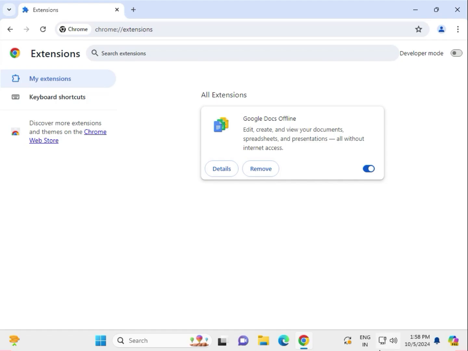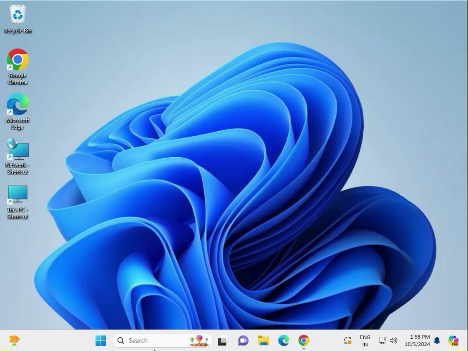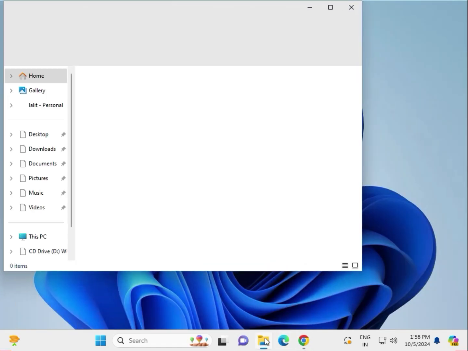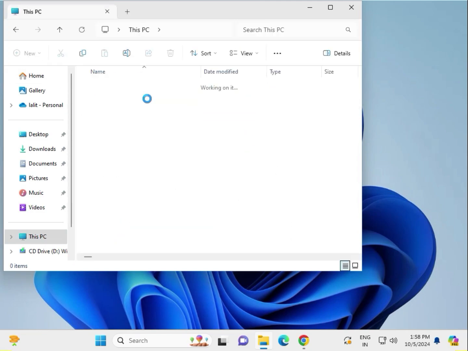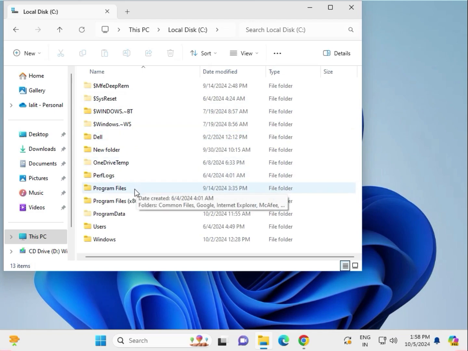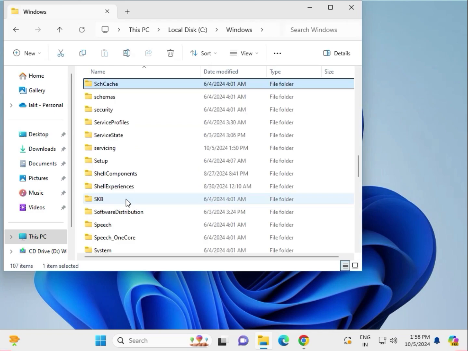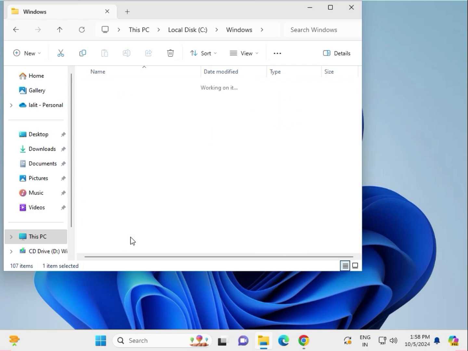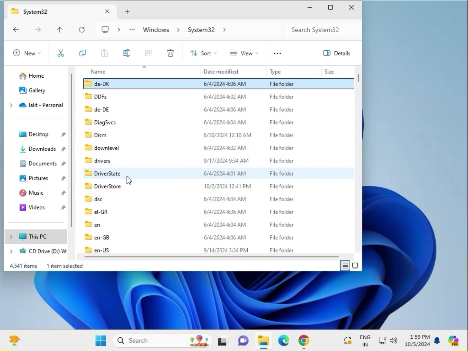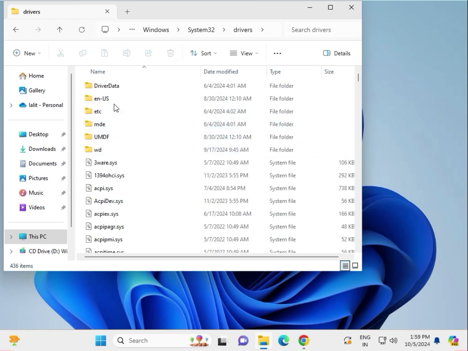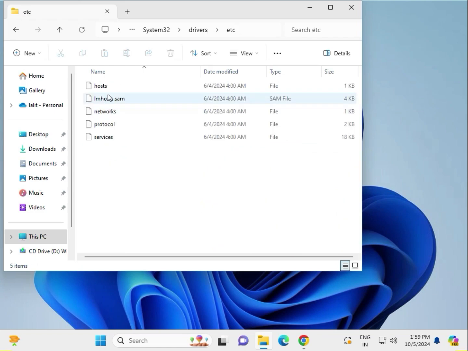Okay, and one more thing. Check your host file for incorrect entries. Okay, so open File Manager, go to your C drive, which is the host file location. Go to C drive, then Windows, System32, find out System32. Then drivers, then etc. This is your host file.